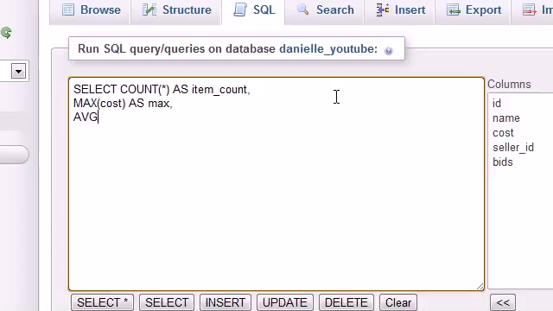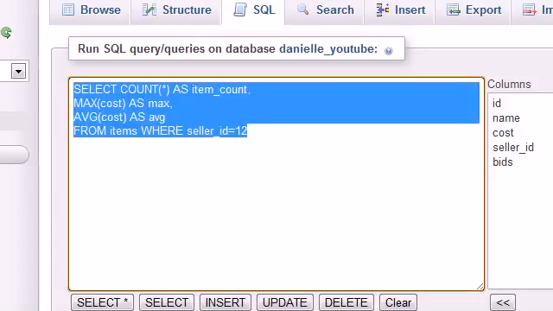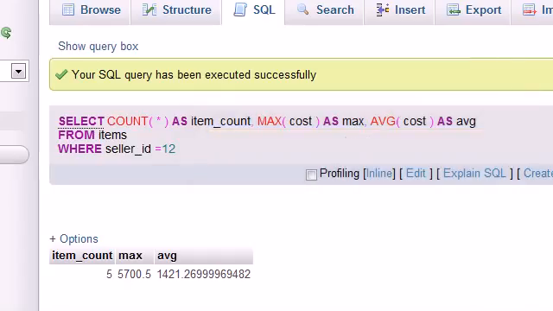So now we already know average. Let's get the average price of their items, average cost, and I'll just name this as average, from items. Now again, if we run this query right now, it's going to count all of the items, get the maximum cost, and get the average cost for the entire website. But I only want the item count, the max and the average price where seller ID equals 12. So that's what I'm going to do. Go ahead and run this and check it out.